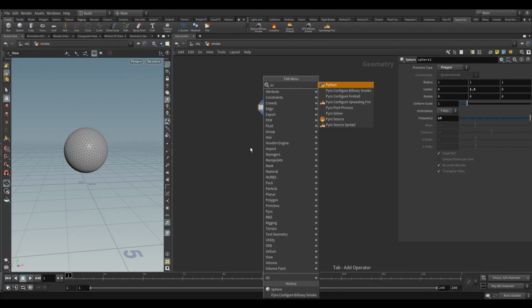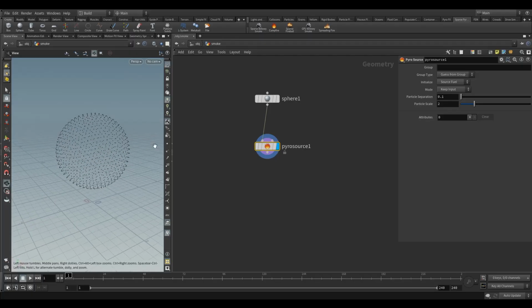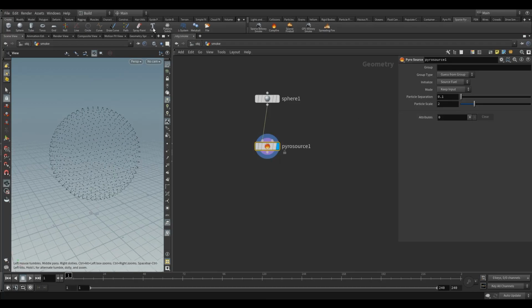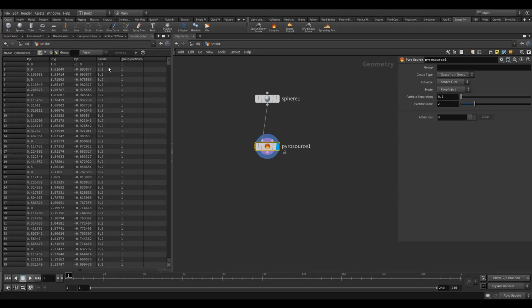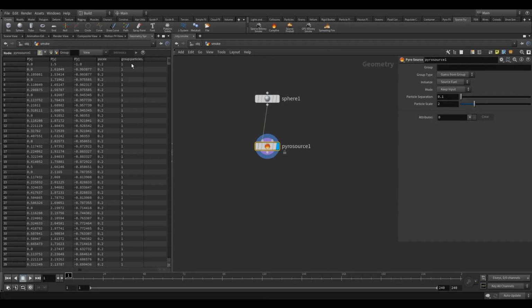So now we'll drop in the pyro source. Just drop that in underneath. Again, I think this is new for Houdini 18. Definitely 17, but I think it was 18 that this was added. So the pyro source. You can see here at the moment we're just making points. We're not making any attributes, except for pscale, and this group.